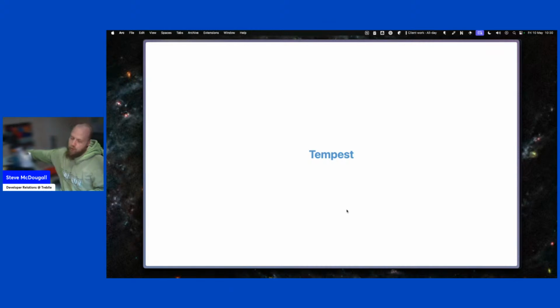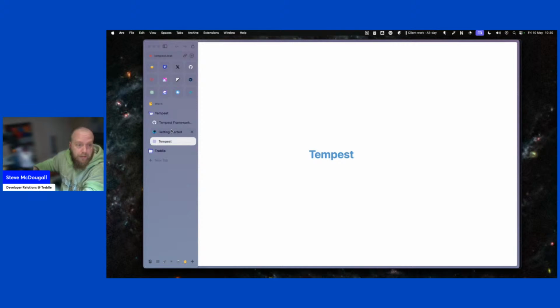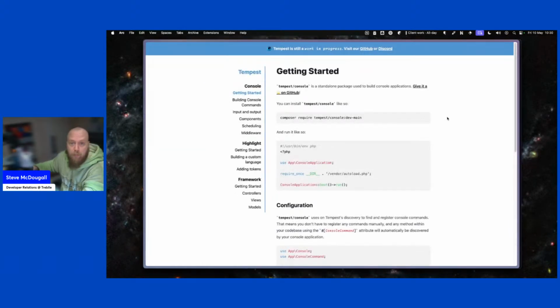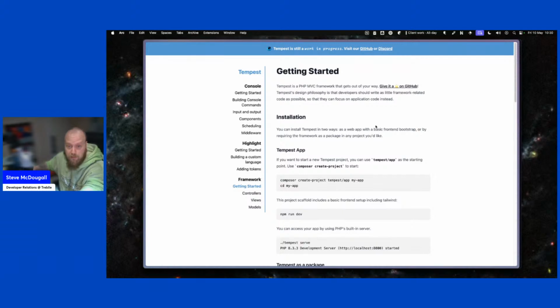Today we are going to be doing some Tempest PHP, and if you haven't heard of it, it is a really cool PHP framework that is still a work in progress, but it looks awesome, right? It's just modern PHP at its best. So it comes with different parts. You've got the highlighter, you've got the console, then you've actually got the framework itself.